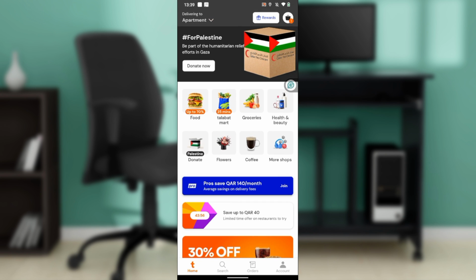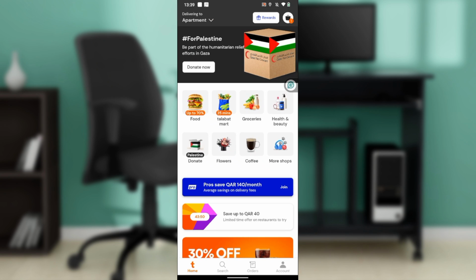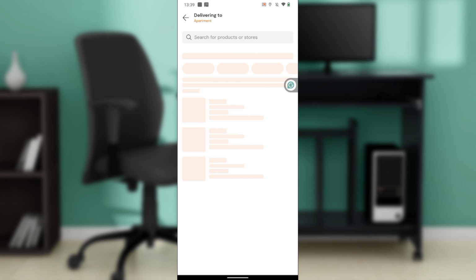So now that we're here, let's quickly hop into today's task, and that is how to place an order on Talabat app. So from this homepage, you can see food, Talabat mart, groceries, health and beauty, flowers. So let's say I want to get flowers. So I'm just going to click on flowers.